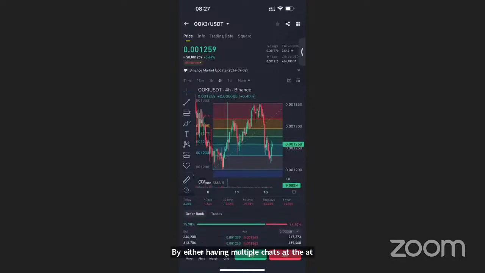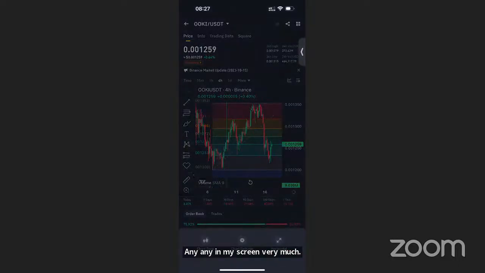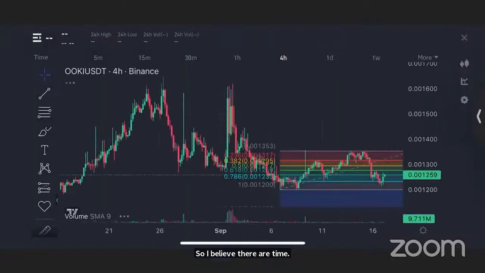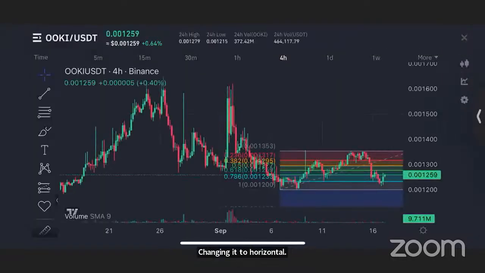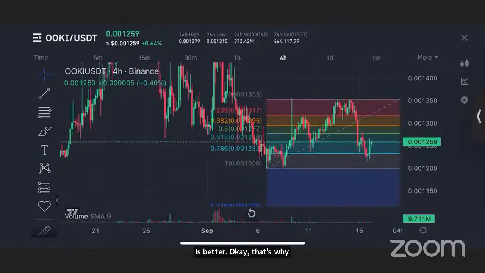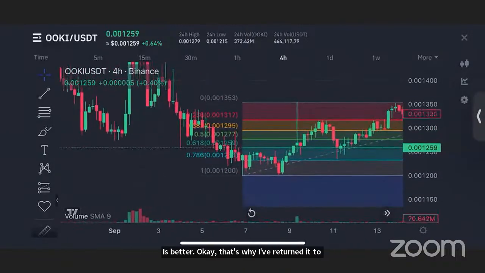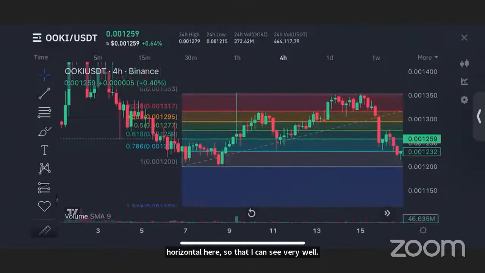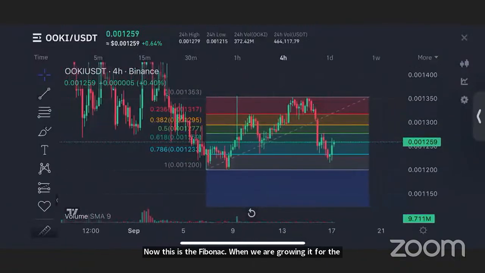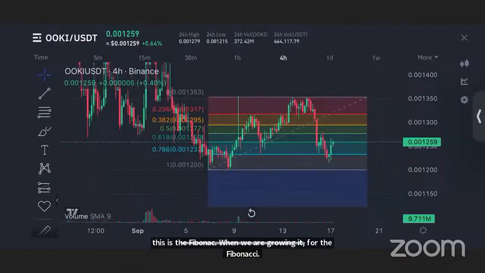But the chart is also very big on my screen. So I believe changing it to horizontal is better. That's why I've returned it to horizontal here, so that I can see very well. Now this is the Fibonacci. When we are drawing the Fibonacci, we draw it from the lowest point to the highest point.